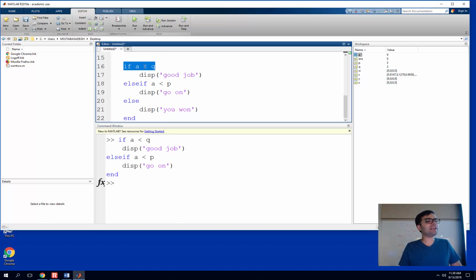If A is less than Q, is that true? Else if A is less than P, is that true? No. So you come to else. If any of them were true, you wouldn't come to else. Does that make sense? If any of these two, A less than Q or A less than P, were true, you wouldn't have come to else. Does that make sense?